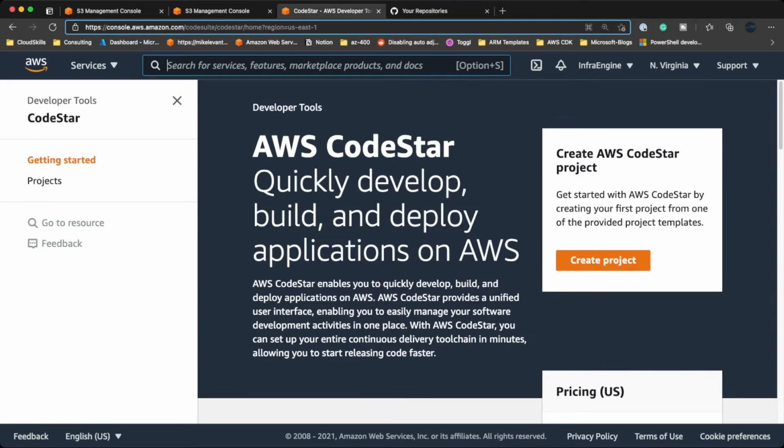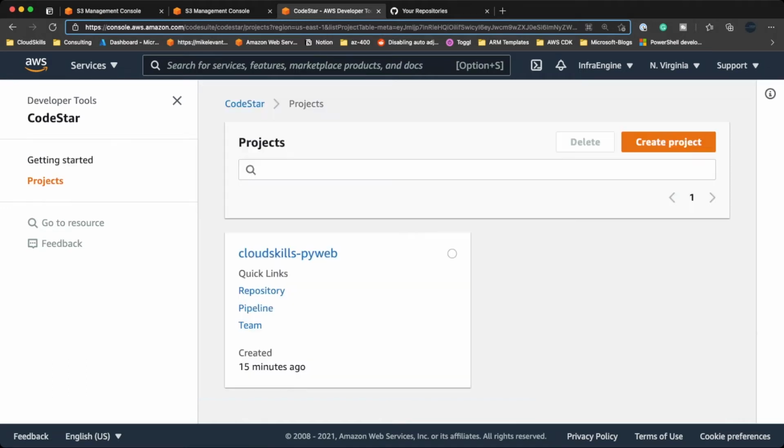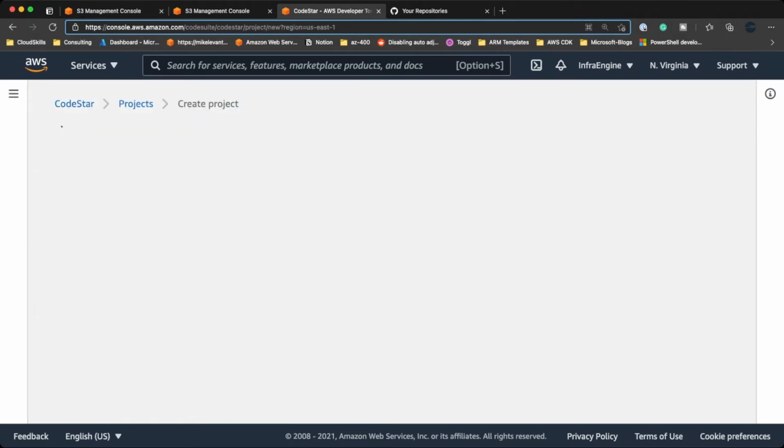Now at this point, you can see here that you have the getting started page, and it tells you to use AWS CodeStar to quickly develop, build, and deploy applications on AWS. Now, I do want to point this out here, everybody, that if you use AWS CodeStar, you will be deploying to AWS. So I'm gonna go ahead and click on projects here. And as you can see, I already have this one project here that's perfectly fine. I'm gonna go ahead and create a new project.